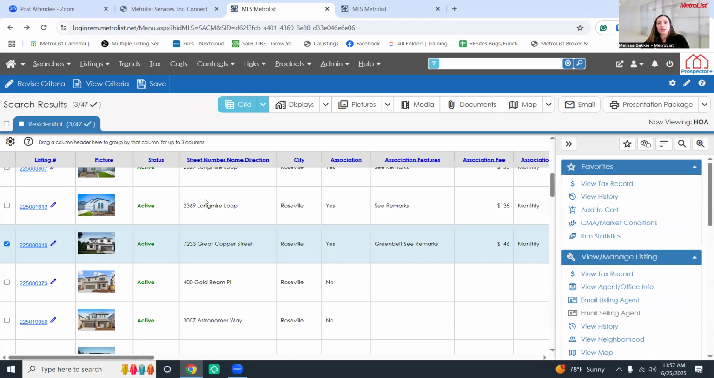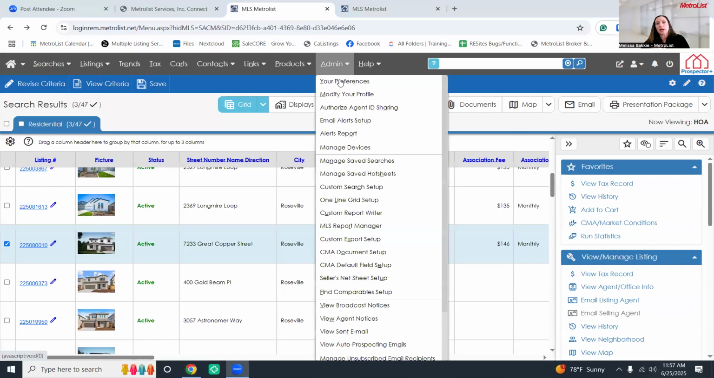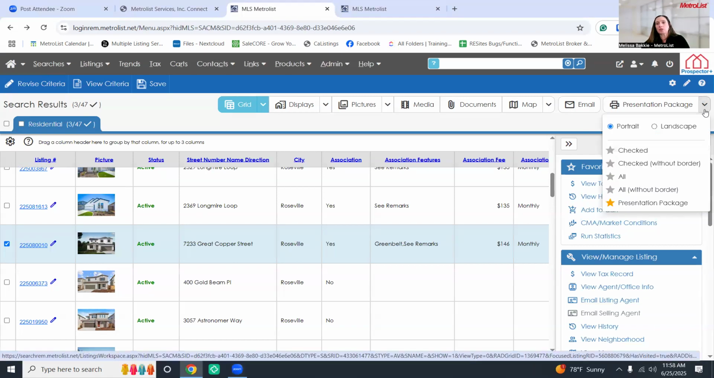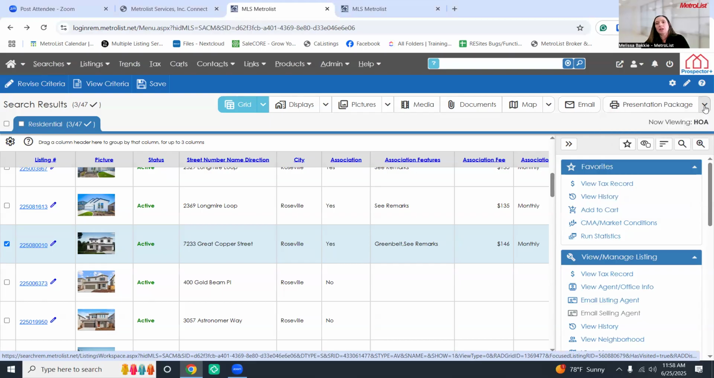Last few things that I think are very important. Set up those defaults for your email under admin in your preferences. Then you'll see that default subject line and no auto populate. And then my recommendation, because many of you are wanting to print multiple reports at once, is set that presentation package as your default function for this. That way, every time you come in here and select properties, you click presentation package and it will be ready to go for you.